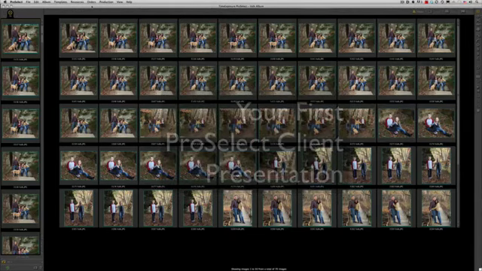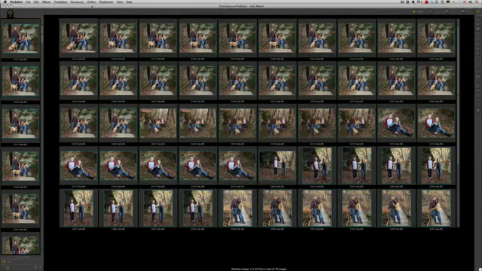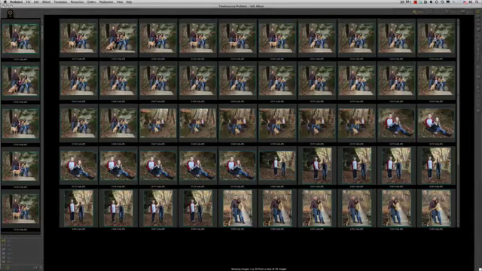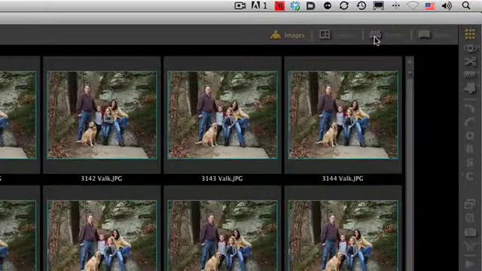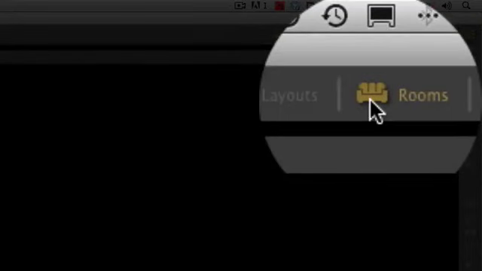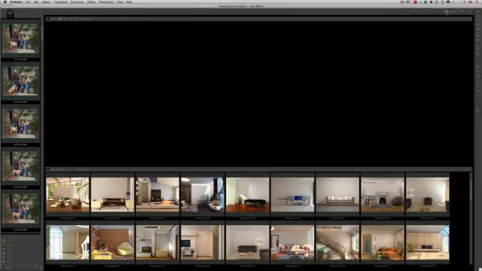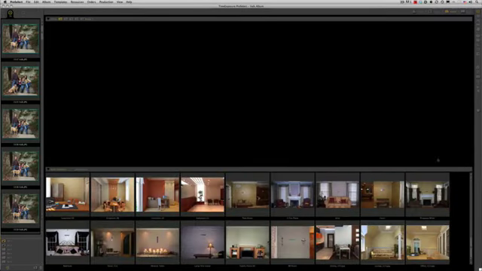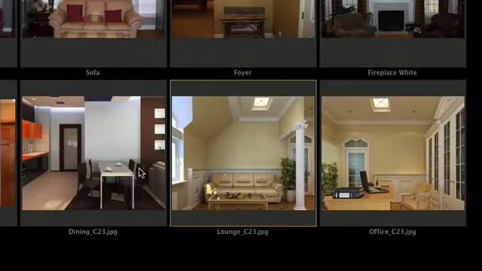Well, now that we have our ProSelect album created, we're actually ready to start on our first client presentation. What we need to do first is go to our room view. So we're going to go up here and click on Working with Rooms. And what we want to do is check to see if any rooms are already loaded in your ProSelect. Likely you're either going to have no rooms or you're going to have 3 rooms. The rooms that you'll have loaded would be the dining room C23, lounge C23, and office C23. It'll be those right there.